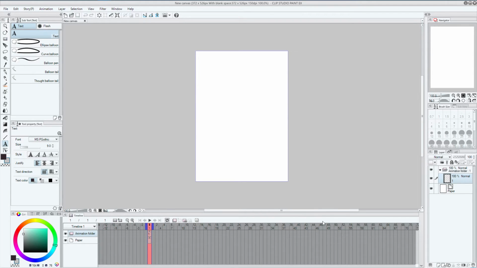Now what you should know about this is that the layers you have already will be visible on the left side of the timeline. So you can see your background paper is already here, and we have an animation folder, which is important because every layer that will be added into this animation folder will act as a new cell in our animation.